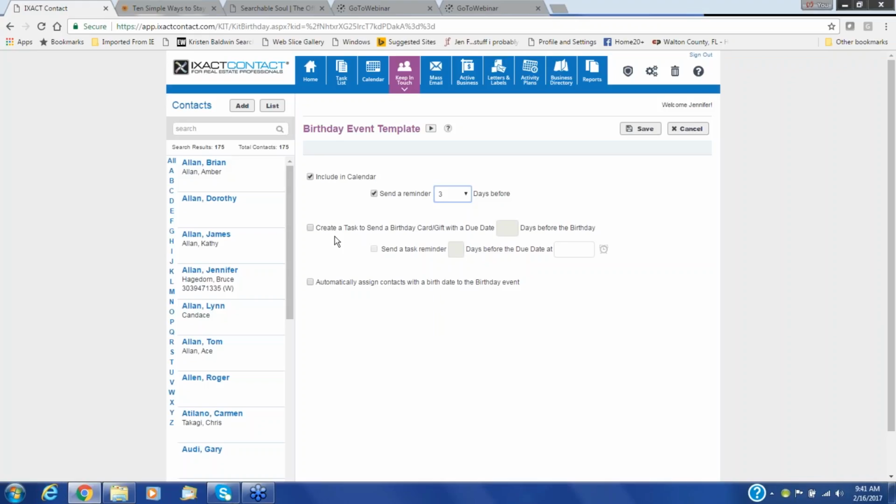Now, Rich, I think this is a new thing. The second thing right here, create a task to send a birthday card. Is that new? I don't remember ever seeing that before. Yeah, it is relatively new, and the idea is you don't have to use it. So if your calendar is working for you and you get a reminder 3 days before, that's fine.